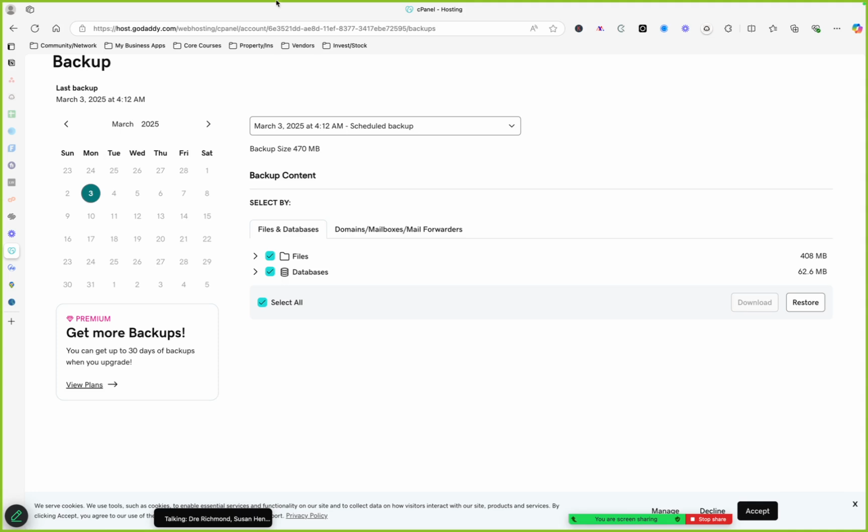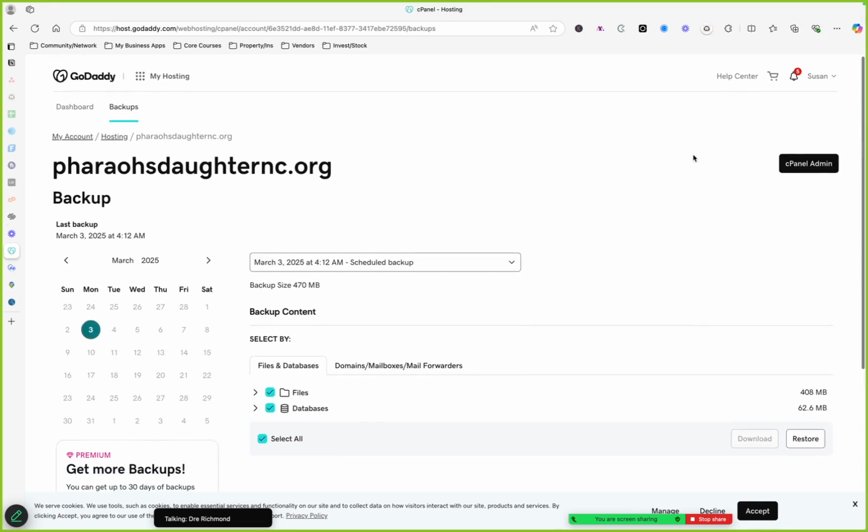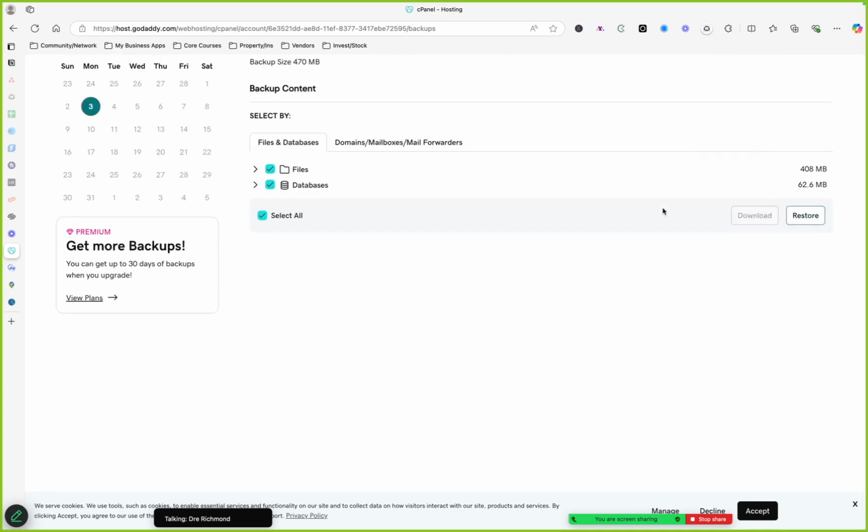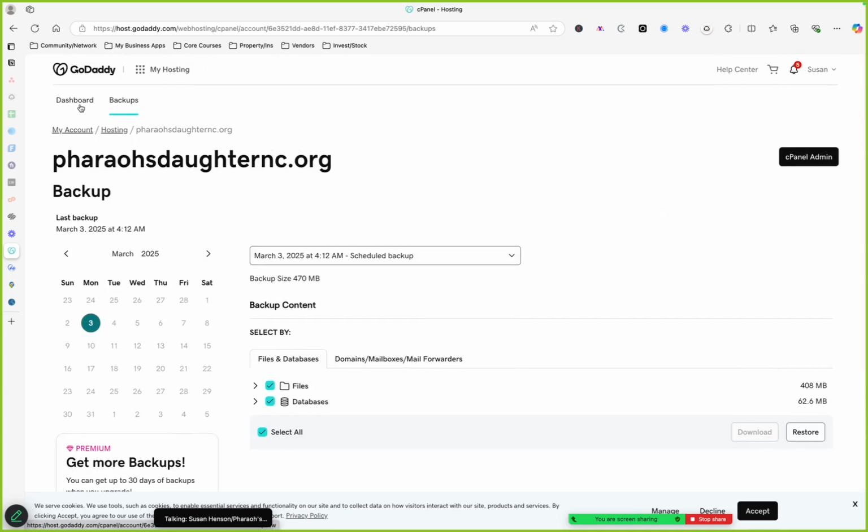So March 3rd, to restore a backup, I'm going to press restore and make sure I have files and databases selected and press restore. So if you ever mess up the website or make any errors, go here to backups, press restore. It probably won't have backed up right then, so whatever changes you made before it broke probably wouldn't be saved. It's always about that date.